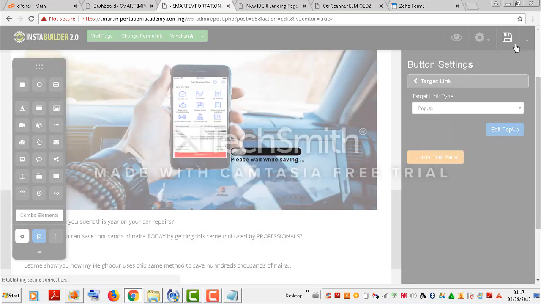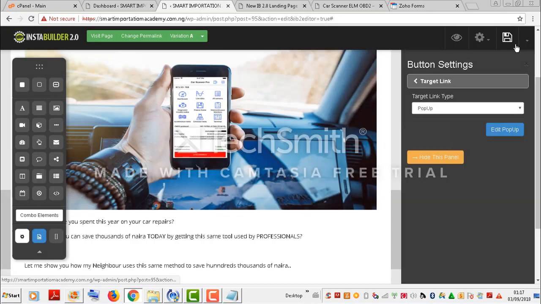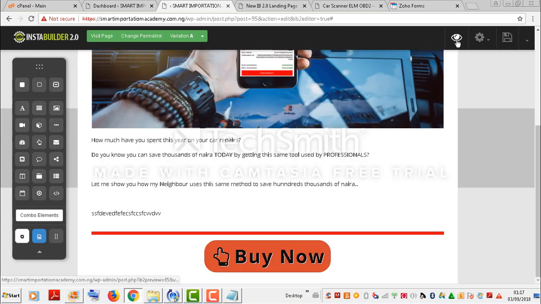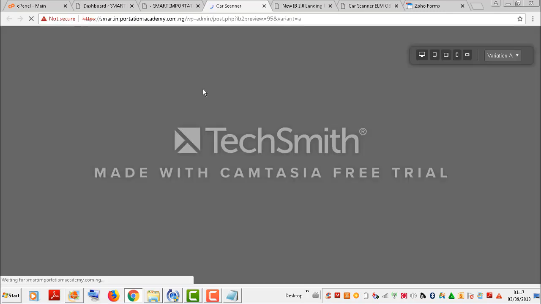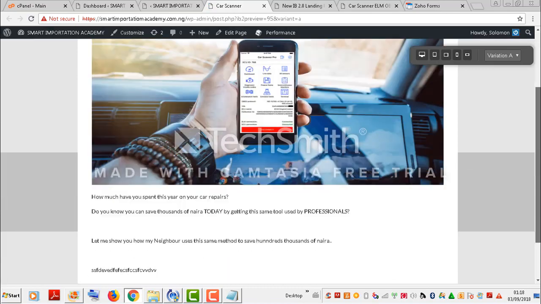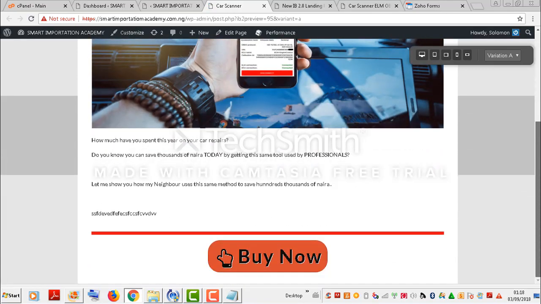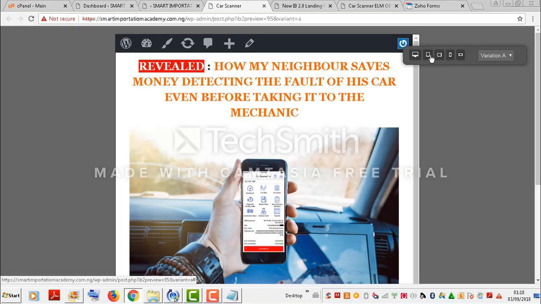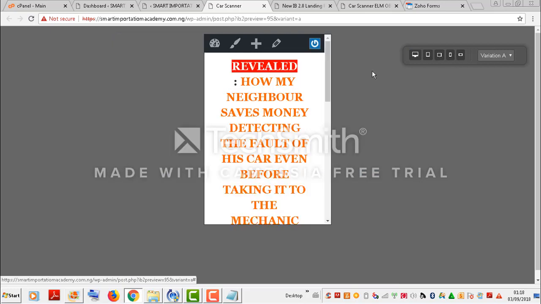So let's save our form. So now we have our form. So let's preview what we've just done. So this is the way it's going to show on the desktop. This is what it's going to show on the desktop, on the tablet, then on a mobile phone.